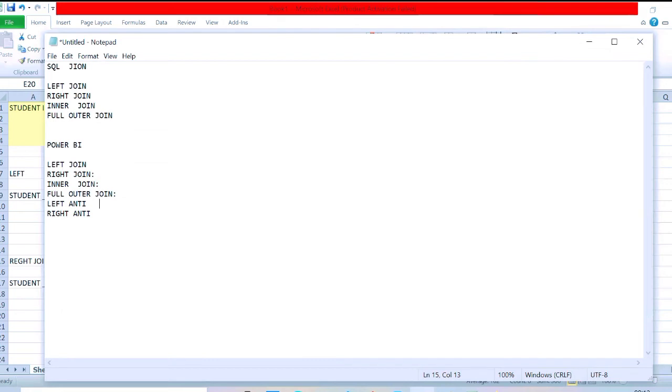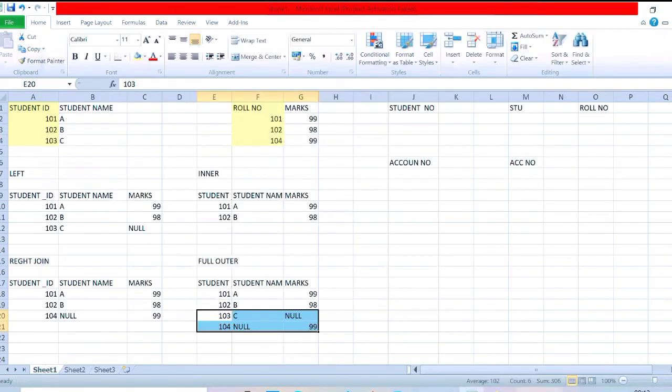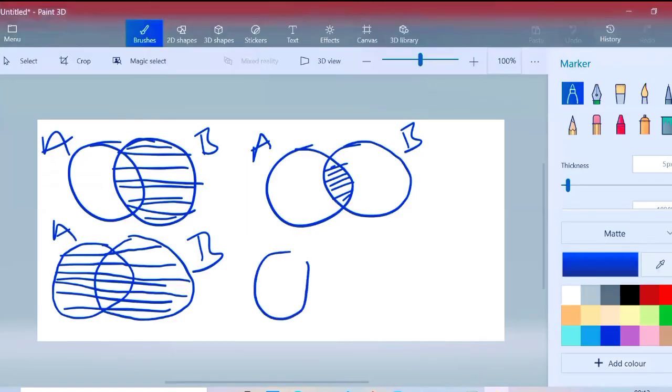Only available records from the left side table, which are not matching the right side table. If we want only the left side table records, not matching the right side table, then we will go to left anti. Only available in the left side table.